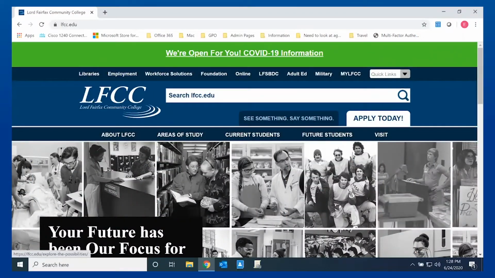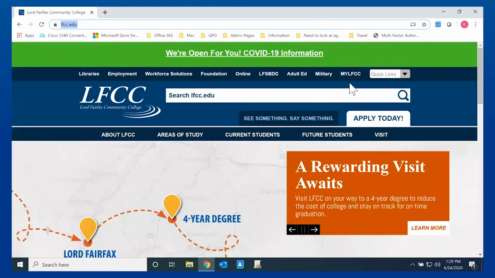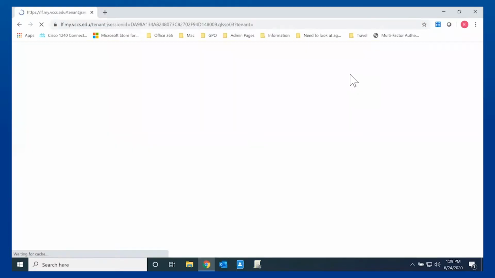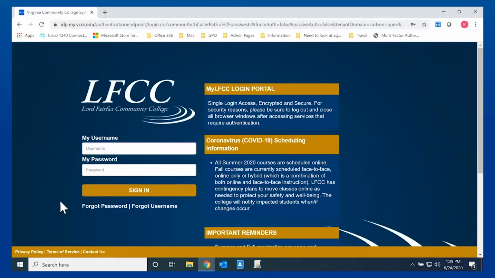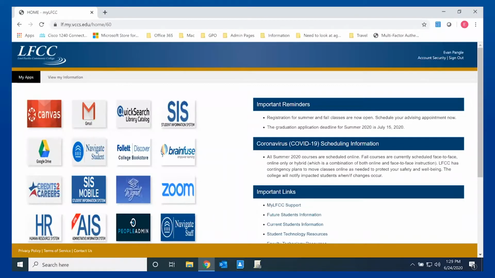Hello, and welcome to this edition of Quarantine Questions covering Zoom. To be able to access your VCCS Zoom account, you can start by going to the lfcc.edu webpage and clicking on the My LFCC link. Once it loads, you will simply type in your VCCS username and your VCCS password. Once you are logged in, you can click on the Zoom tile here to access your Zoom account.